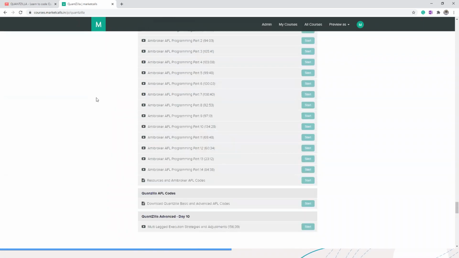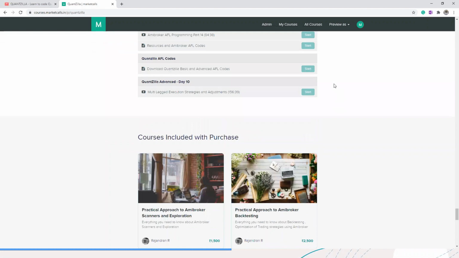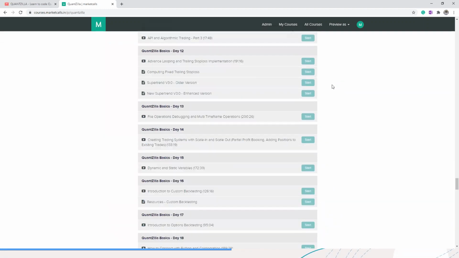Plus, you also get access to a couple more add-on courses. There are specialization courses only on scanners and exploration, only on Amibroker backtesting, only on automated trading, and on the things you need to know about full-time trading. Those specialization sessions are also added over here, especially if you want to focus only on creating scanners and exploration. Closely 100 plus scanners are presented over here, including the codes, which you'll be able to get from those particular sections.